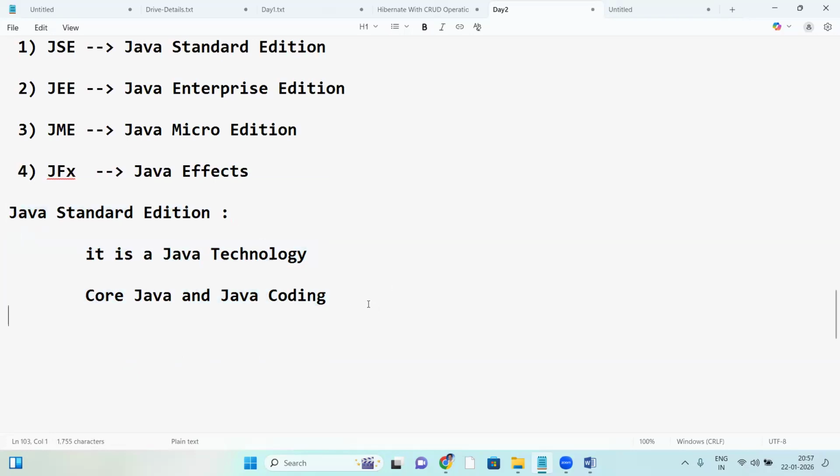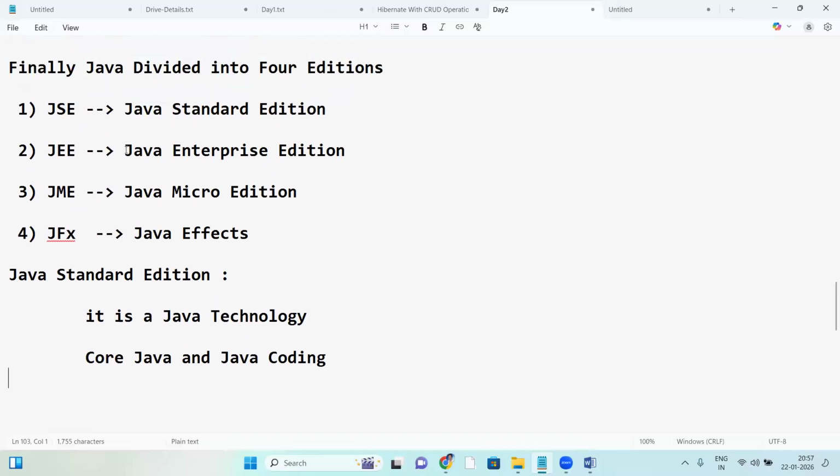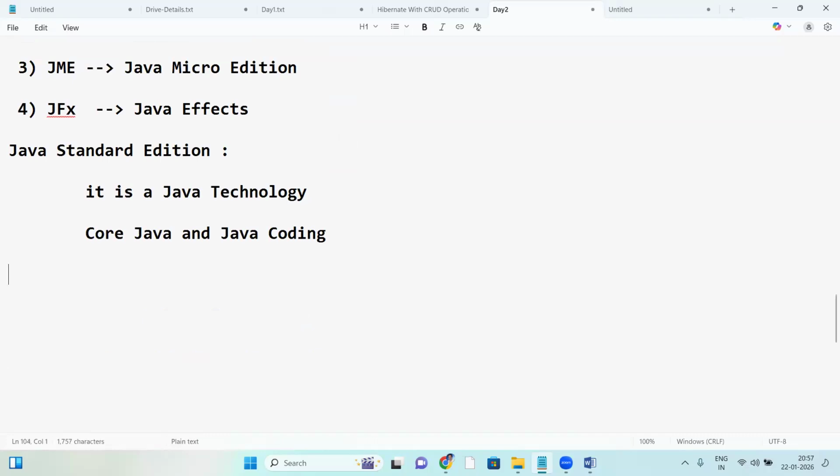Next, for application development, is the Enterprise Edition. This is for application development.